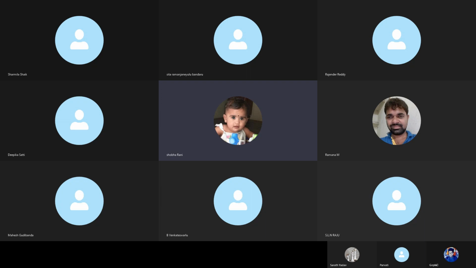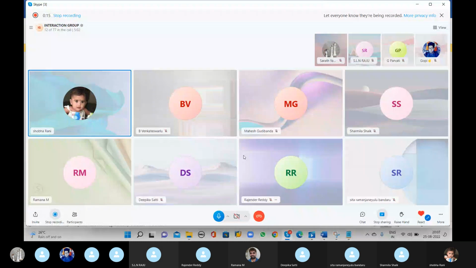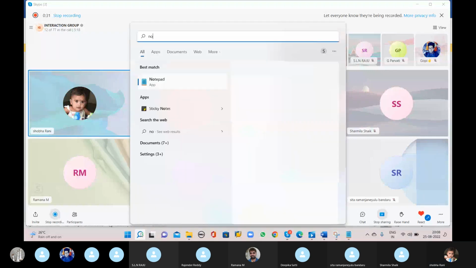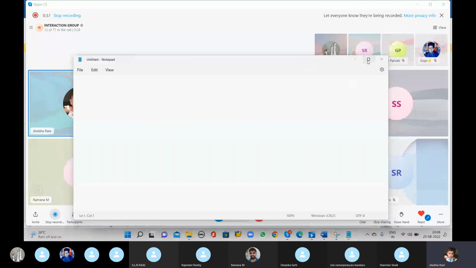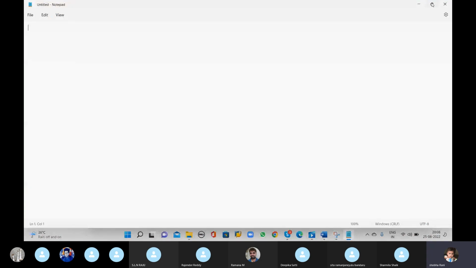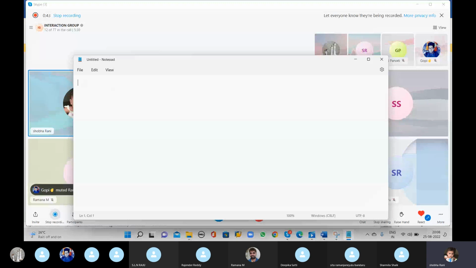Let me share my screen. Okay. So today I'm going to explain about APP. Please confirm whether my screen is appearing or not. Yes, it is visible, ma'am.